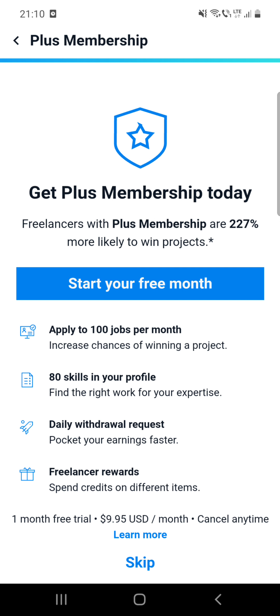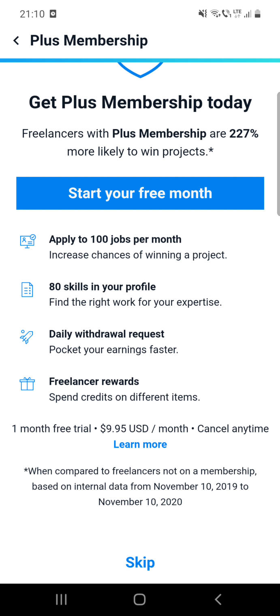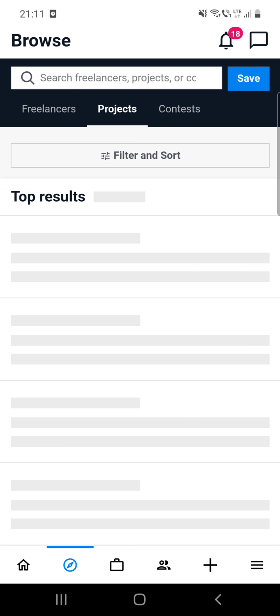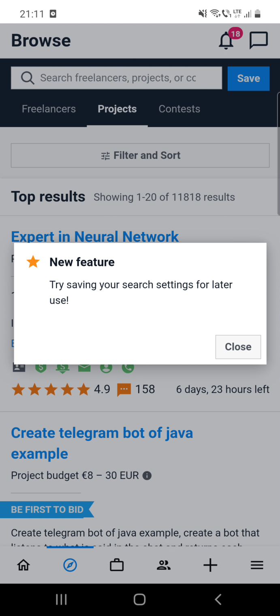And after that you can get plus membership. So freelancers with plus memberships are 227% more likely to win projects. So if you want that, you can buy this membership. If you do not want that, click on the skip. And then you are all set.